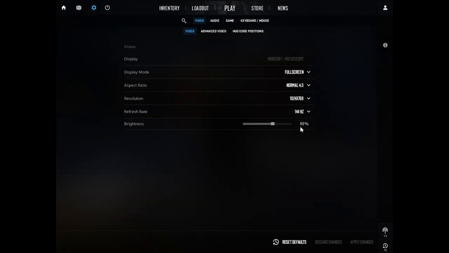So as you guys can see, we just changed it to 144 hertz. So this is how to fix the CS2 4:3 60 Hz problem in 2025.